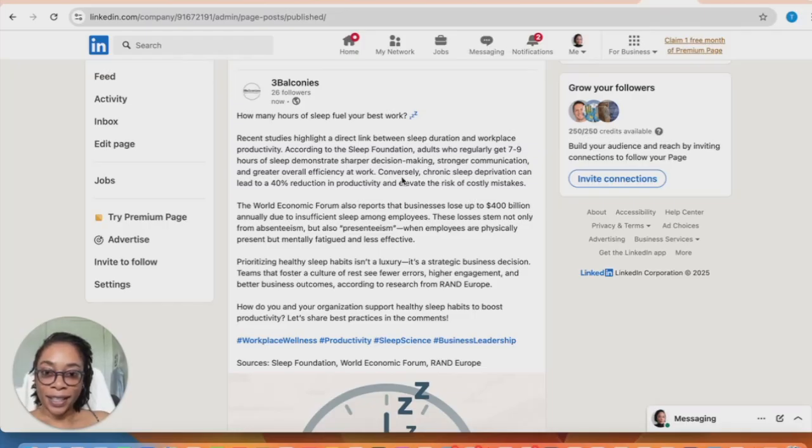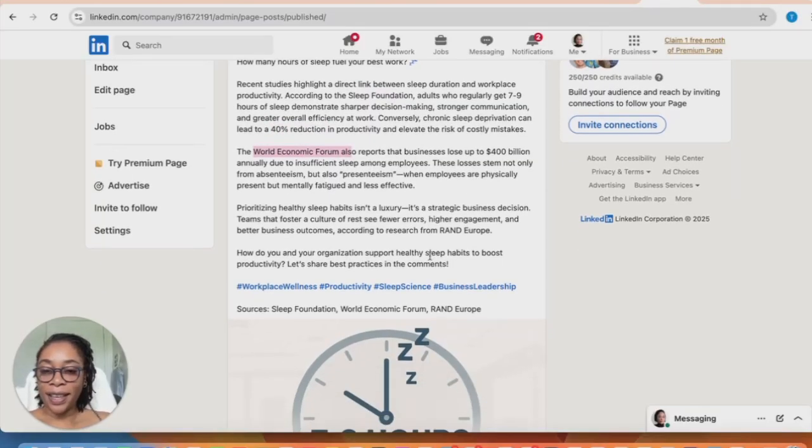So you see, these are clear statistics. It's referenced the right places. There's the Sleep Foundation if you check, and then there are statistics, a 40% reduction, and it quotes the World Economic Forum. These are real things that you'll find on LinkedIn. So that is the agent in action.